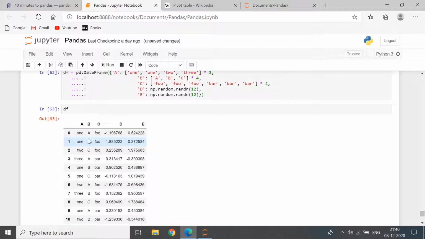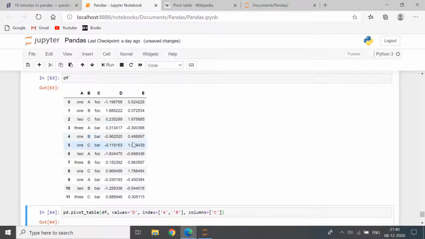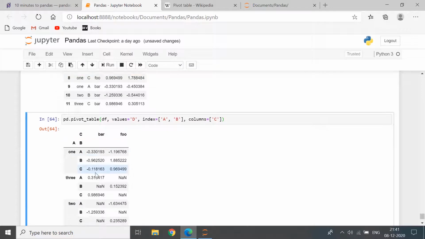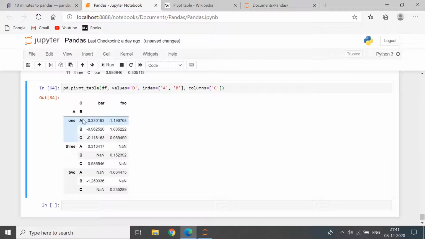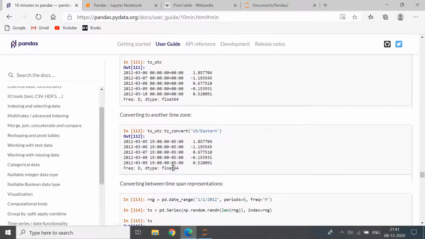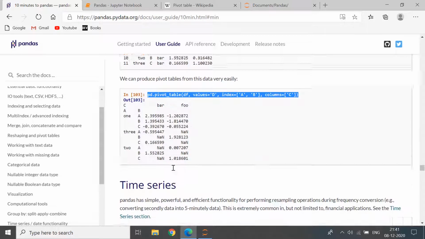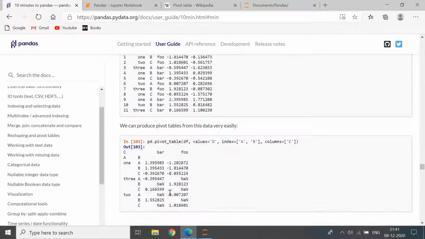How about 1B and bar, maybe 1b and bar, 1b and bar minus 0.96. Okay, so it's basically taking values like this. So 1b bar goes here, 1c bar goes here, and so on and so forth. So that makes sense. Now it gives us an outline for 1a, has this value corresponding to the bar part, and for foo it has that, and so on. Okay. I reckon I'll stop here right now, and we'll start with the time series in the next video.